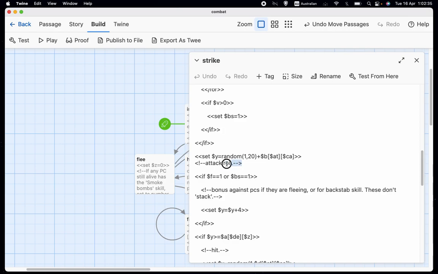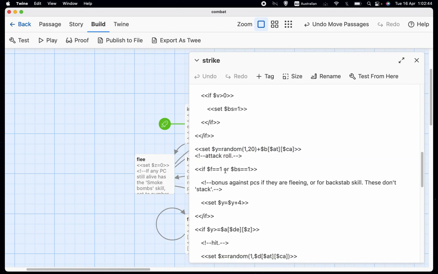So we make the attack roll. Before, we had if f is equal to 1, then add 4 to y. That's a bonus that the monsters get when the player characters are fleeing. But now it says if f is equal to 1 or $BS is equal to 1. In other words, if this is the monster's attack and they're attacking fleeing player characters, then they get plus 4. Or if a character is backstabbing, that character also gets a plus 4.